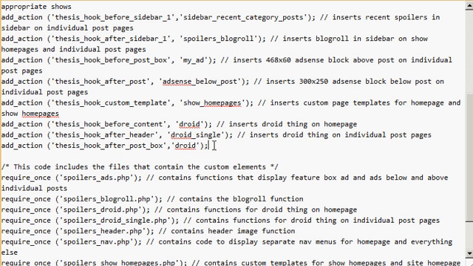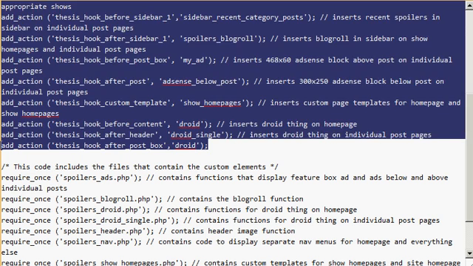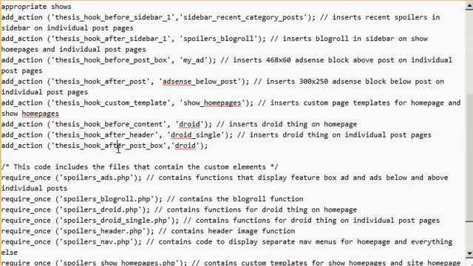Pretty simple, pretty straightforward, makes it really easy to move things around. Or if you wanted to put it after sidebar 1, that would put it at the bottom of your sidebar below your blog roll. And obviously then you would just have six of those things, one after the other, one on top of each other. They wouldn't fit into the rows quite as well.